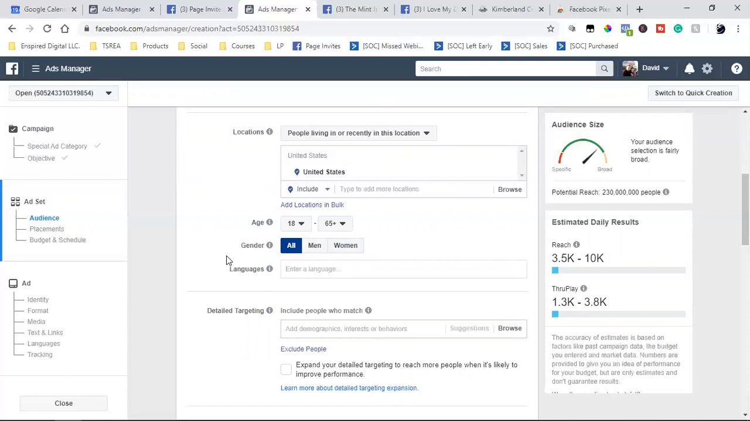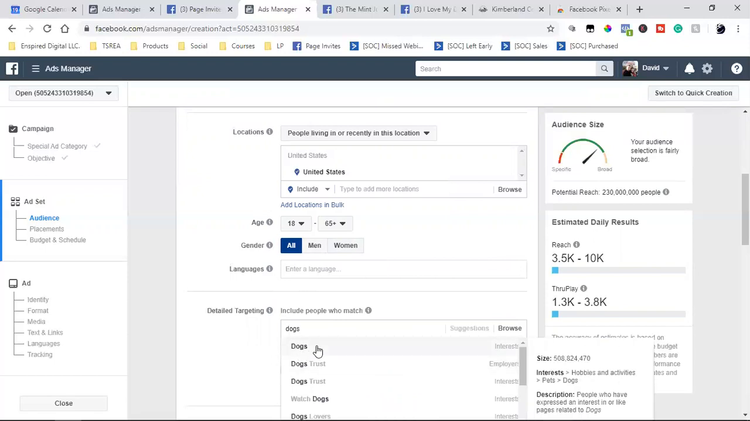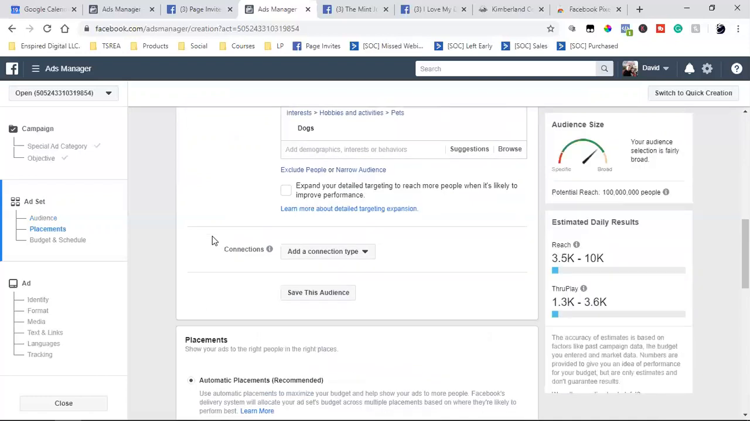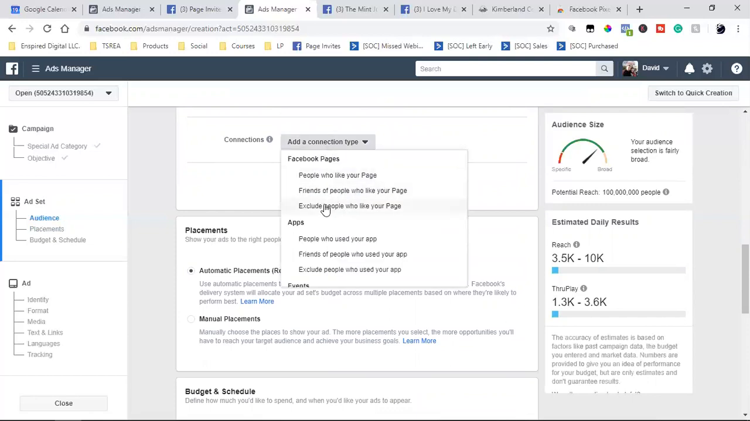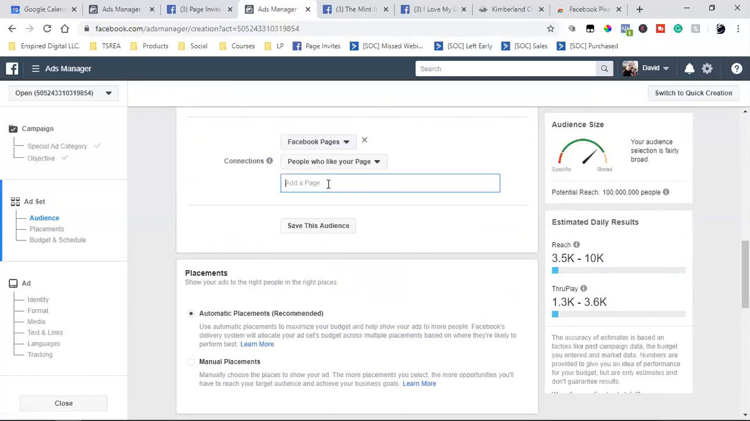Because here's what's going to happen. As I target the entire country, as I target pretty much every age, as I target both genders, and as I come in here and type in dogs, I go with interest. And then I come down here, and what I normally do is, actually, you'll go with Facebook pages and people who like your page. You'll just type in your page right there and you'll see it drop down. Make sure you see the drop down. And all this is you're saying, hey, Facebook, show it to people who also like my page. That's what that part is.